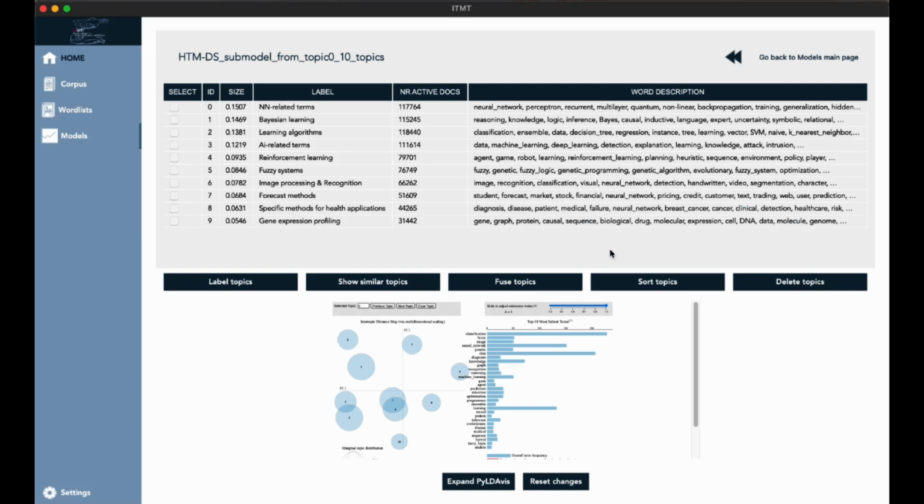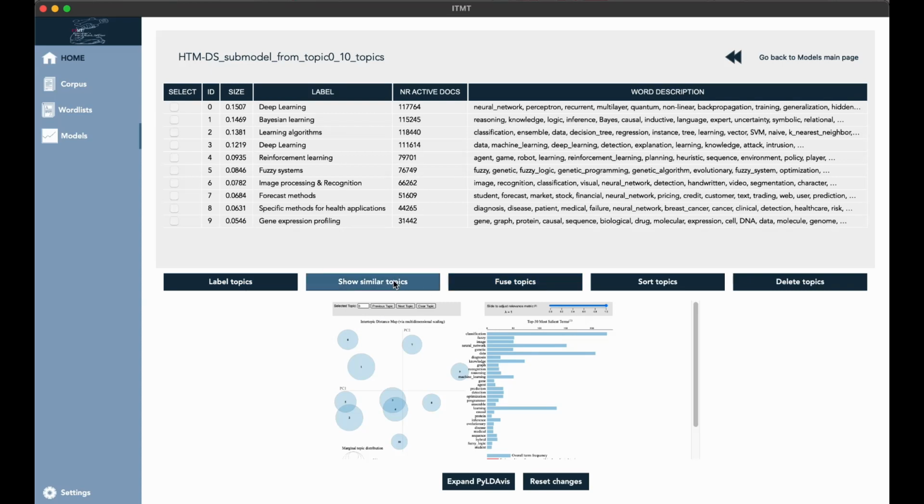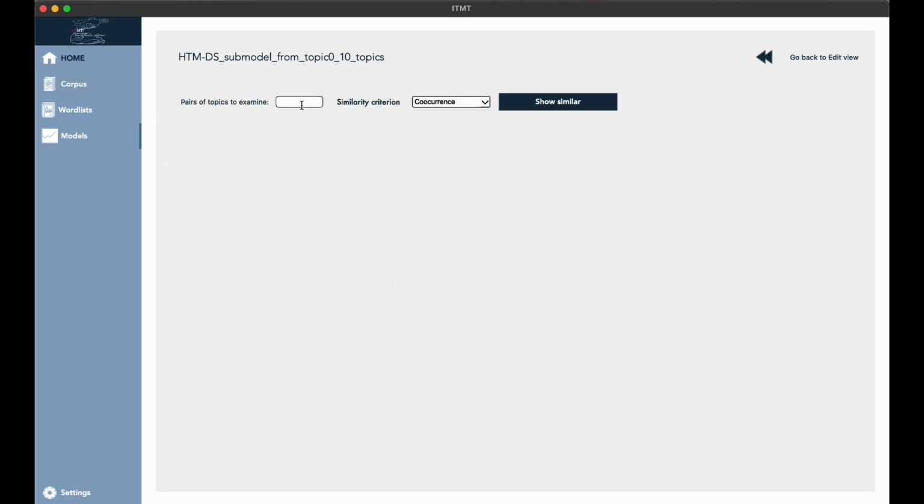At the top of this view, we can see the topic size, labels, and chemical description. In the middle, a set of buttons give access to the distinct curation tools. We could manually modify the labels assigned by the automatic labeling tool. We can look for similar topics, based on either if they co-occur with relative frequency, or if the words characterizing them are the same.